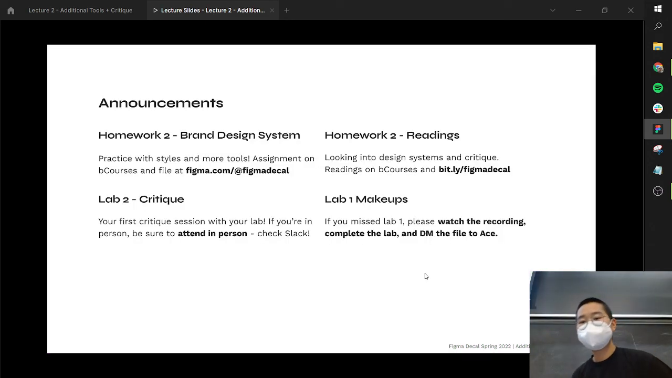A couple of announcements. The homework is up. Also, do not forget to do the readings. We do also have reading responses as part of homework in this class. They're never very detailed. You don't have to write an essay for us every week, but we do want to do a little bit of supplementary work, learning about design principles. If you also did not get a chance to go to Lab 1, please complete it on your own and message it to me, and I will count you off as completed.